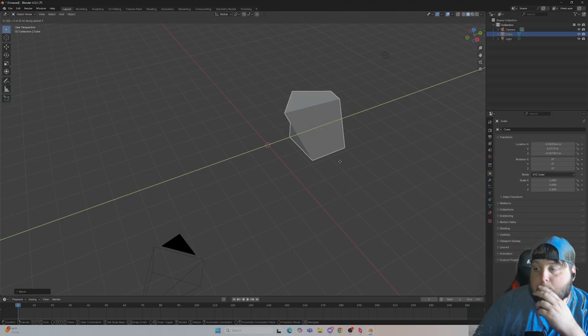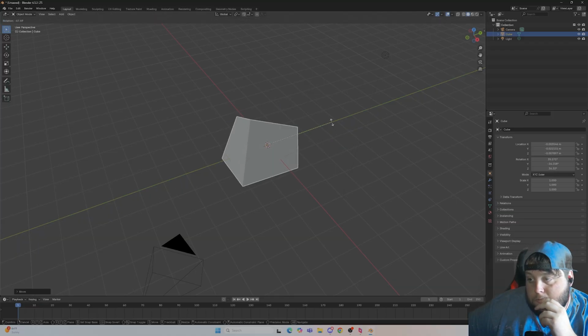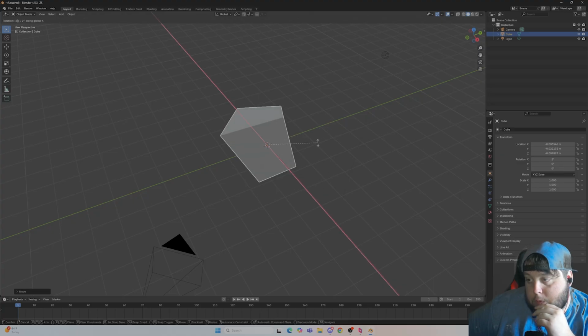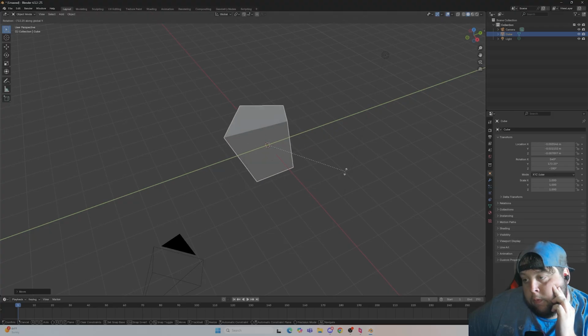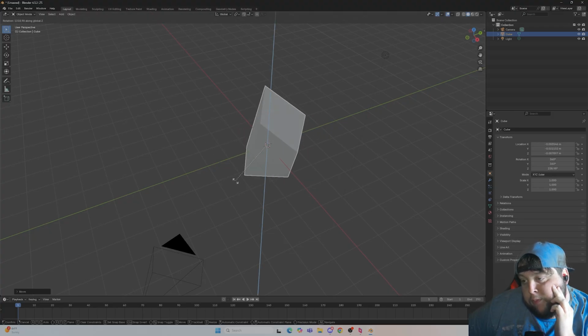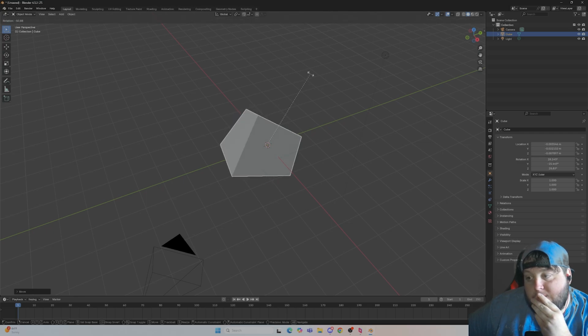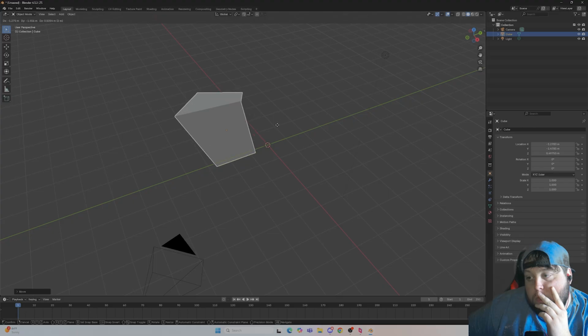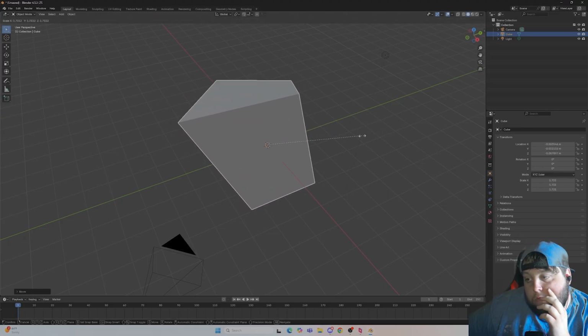Okay. So that works with rotating. You can type in numbers. You can also select an axis. So X only rotates on X, Y, Y, Z, Z. The shortcut for that is R. G is move. And then scale is S.